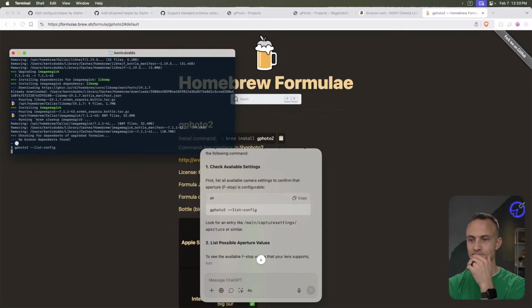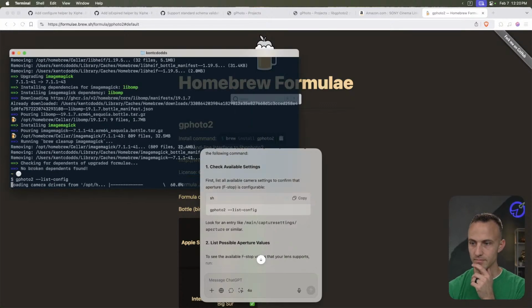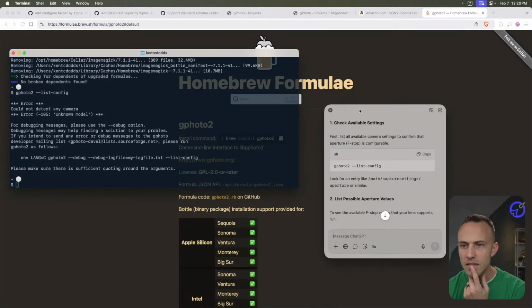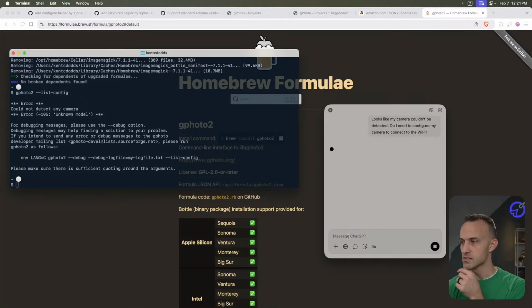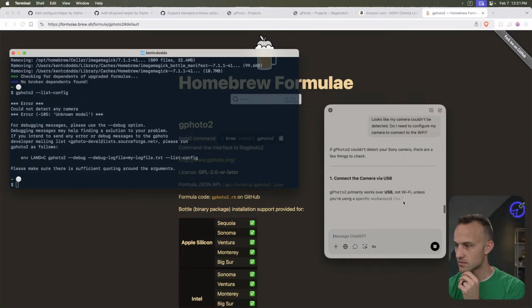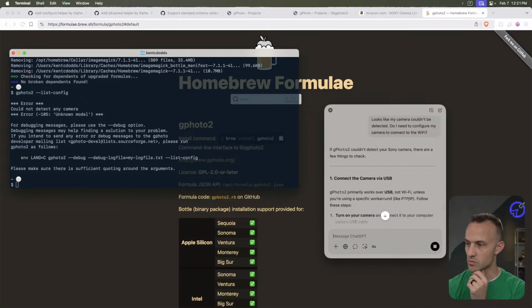All right. List config. Okay. Could not detect a camera. I kind of expected that. Looks like my camera couldn't be detected. Do I need to configure my camera to connect to the Wi-Fi? The answer is yes, but I want it to tell me how. I see. So it works over USB. I need to find the USB. One second. We're looking for the USB. Okay.